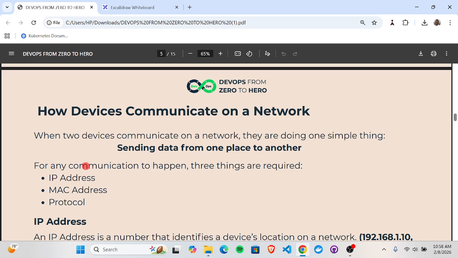They don't have names like Tofumi's laptop, Tadi's iPhone, or whichever. They don't have names, right? So in this sense, they will need rules. They will need something to identify with. Are you with me? Computers are not humans. So that is why we need these three things: the IP address, the MAC address, and then the protocol.